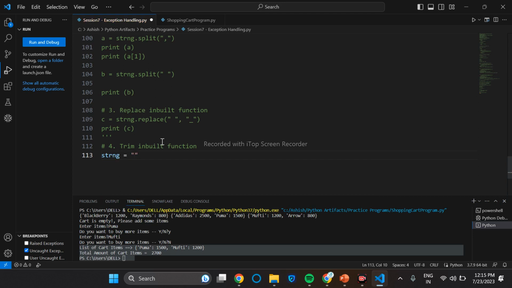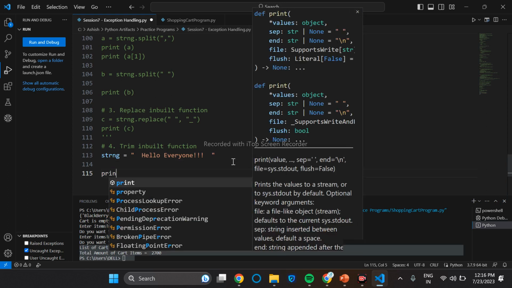Let's go ahead with it. I'm just adding a space here, and I'm saying hello everyone. And then I added again some space here. So आप देख रहे हो, I have added some white characters as a prefix and postfix of this particular string, and the string is hello everyone. If you are supplying this, let me enter it here. Let me print it first.